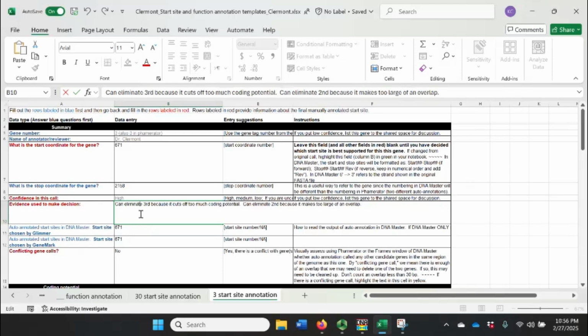The second start site is good with respect to coding potential, conservation of the start site, consensus within the F1 subcluster, not overall, but within that subcluster, and a good z-score.